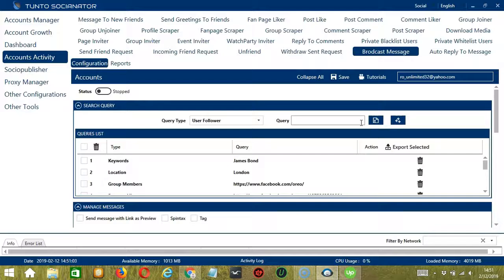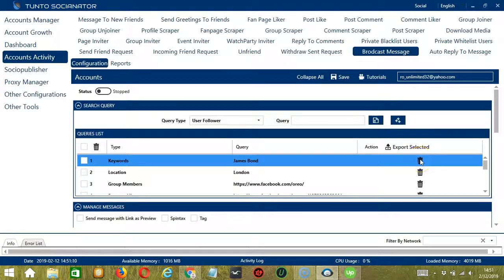If you want to delete a query from the list, click the trash bin button on the right side of the query you want to remove. Let's say you want to remove keywords, click the trash bin button, and it's gone.